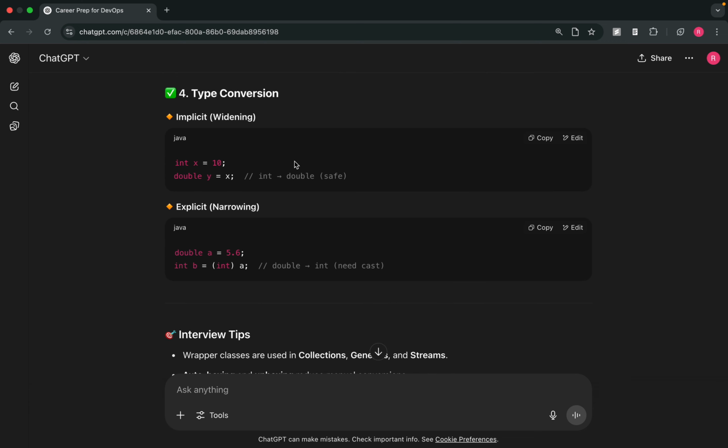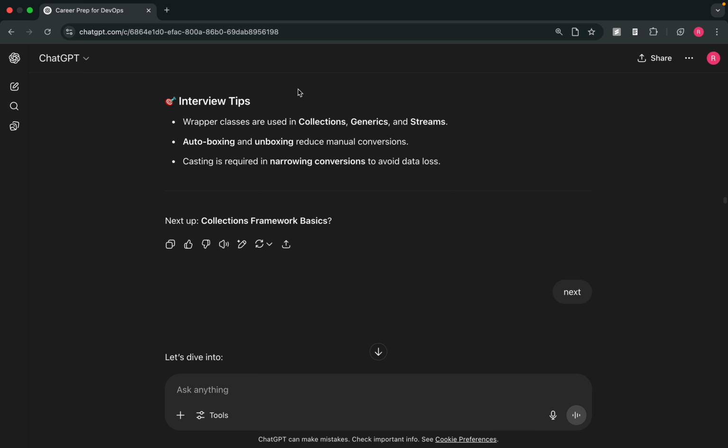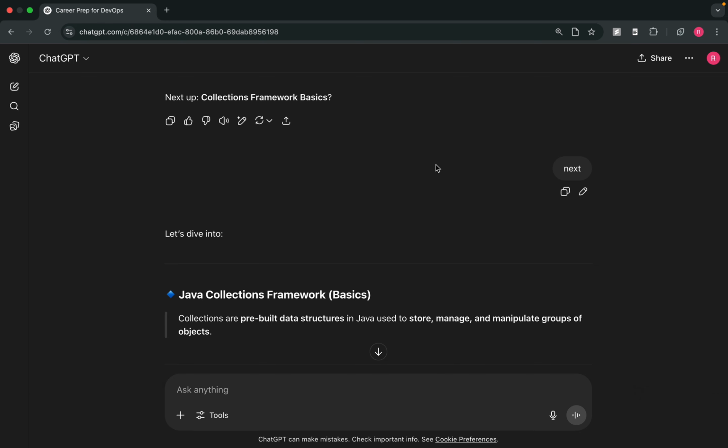There is type conversion, which is implicit and explicit. Implicit is widening, where we increase the data type size, for example from int to double, which is 4 to 8 bytes. Explicit is narrowing, which is 8 to 4, also called casting. Wrapper classes are used in collections, generics, and streams. Autoboxing and unboxing avoid manual conversion. Casting is used for narrowing conversion, to avoid data loss.